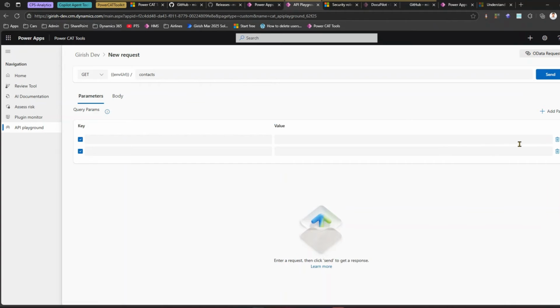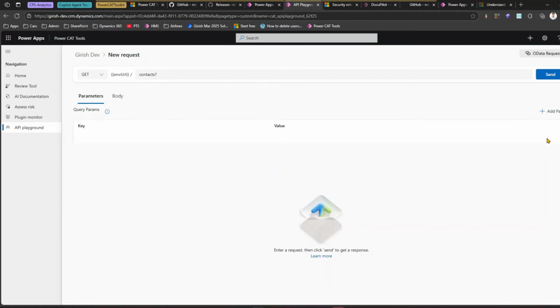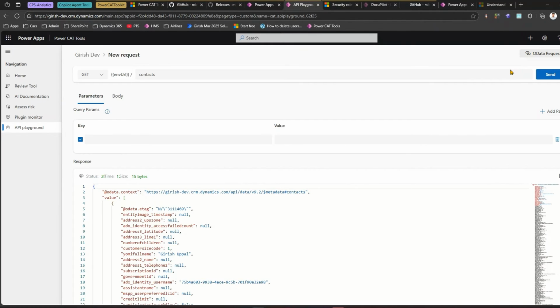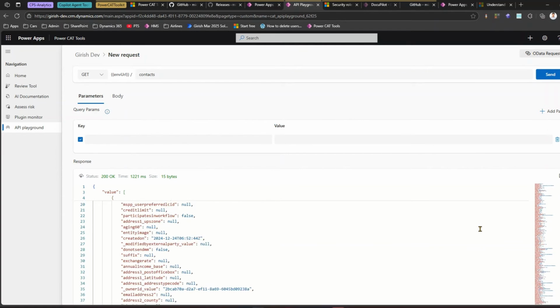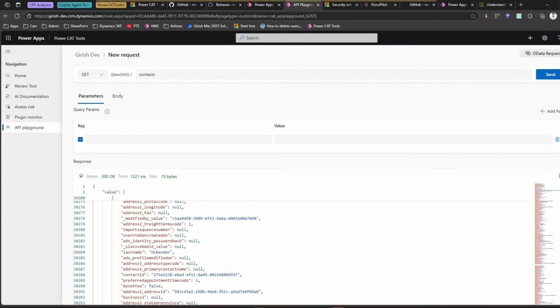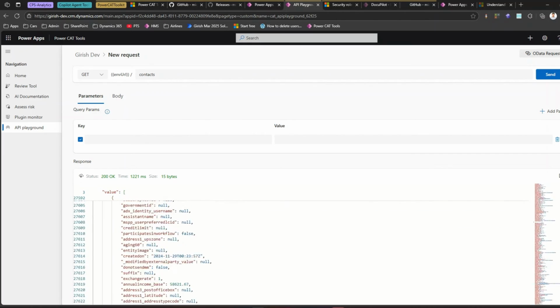So I can go ahead and click on additional parameter, but currently I don't want any parameter. I'll just specify contacts and click on send. Now it will send out a request and it has given me the output. As you see, the time it took 1221 ms and size is 15 bytes. Now if you scroll down, it has given me a list of all the contacts within my table.